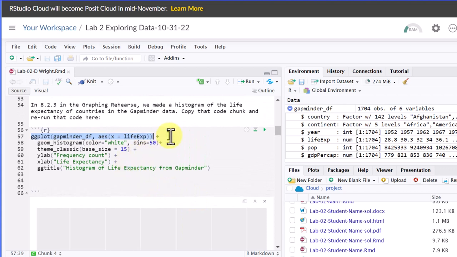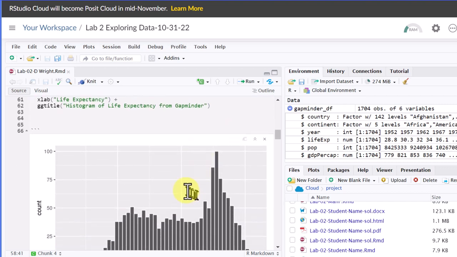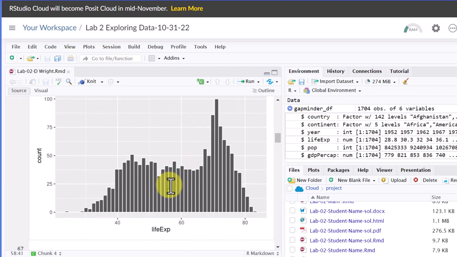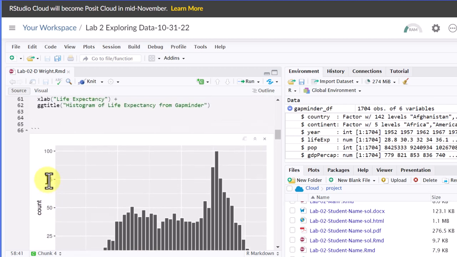And the plus, of course, in ggplot tells us there's another line. So let's run the first two lines, stop before the plus, Control Enter. And now we've got our basic histogram there. You can see since I didn't give it a name for the x-axis and y-axis, it defaults to the name of the variable that I put on the x-axis. And then it gives just a count, which is the standard on the y-axis.